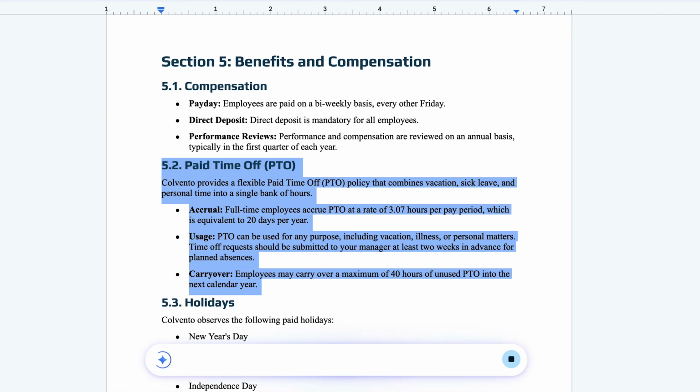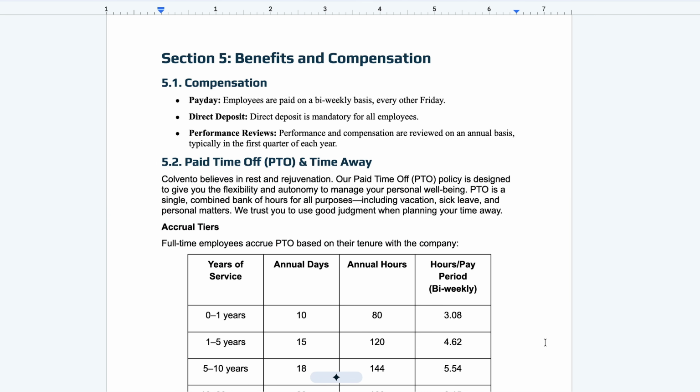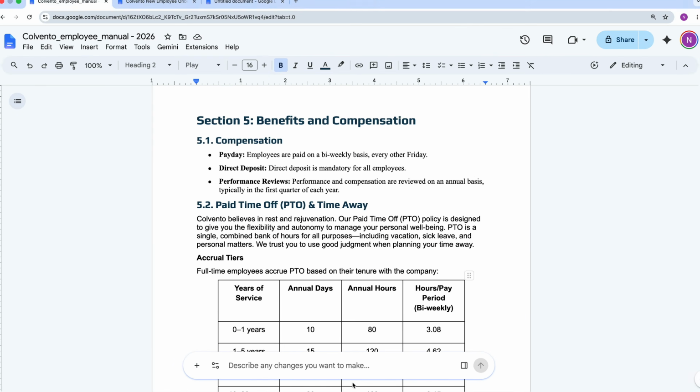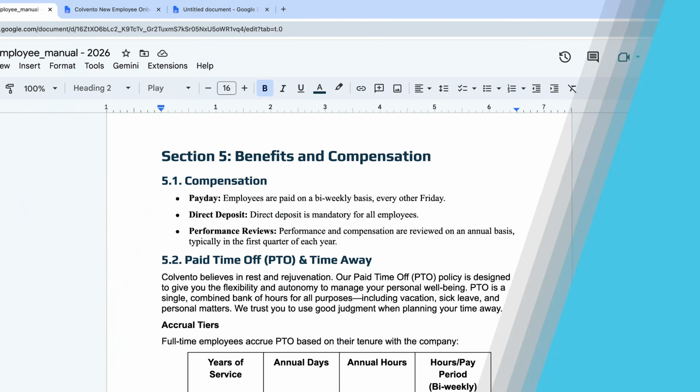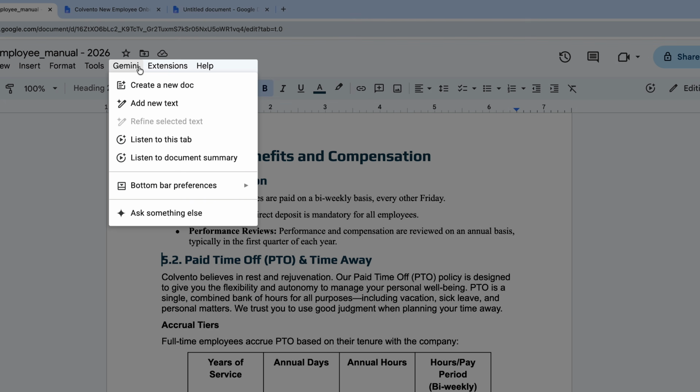Now, Gemini is careful about making changes directly in a document. You can see a preview, you can accept or reject each change line by line, or you can accept or reject all changes at once. Okay, so we've seen the Gemini panel and the Gemini bar directly in the document. The third option is the Gemini menu, right there in the standard menu bar.